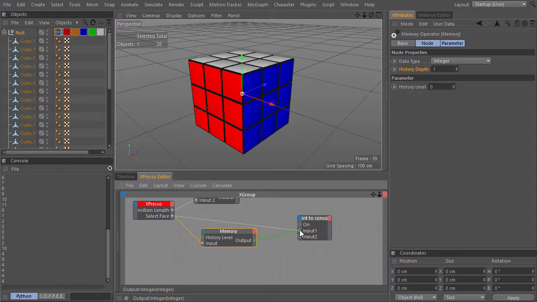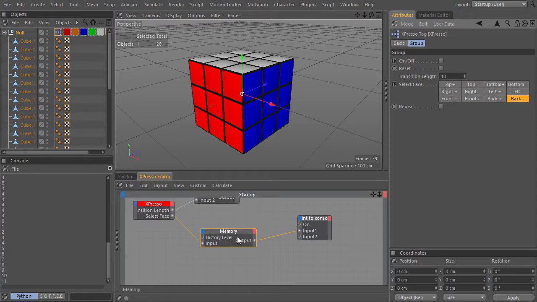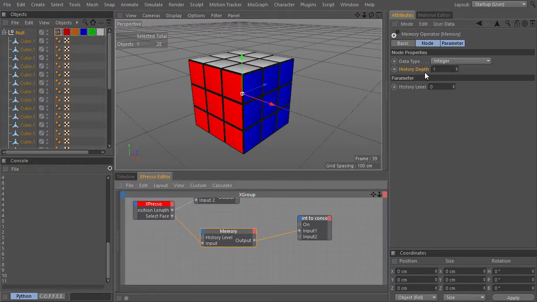Let me print out the output from the memory node. And currently, in its default state, the data will just flow through the memory node unchanged. So, what does this mean? This means that the data that will be printed out in the console is the same as the data that goes into the memory node. But as I said, the memory node can save different states of this value. What do I mean by different states?